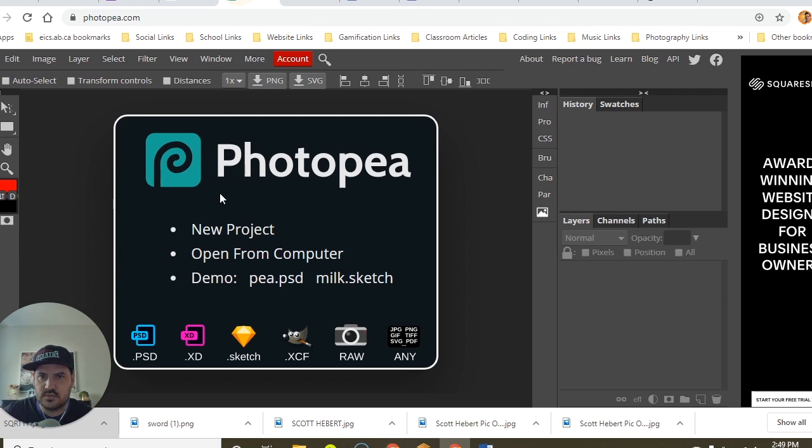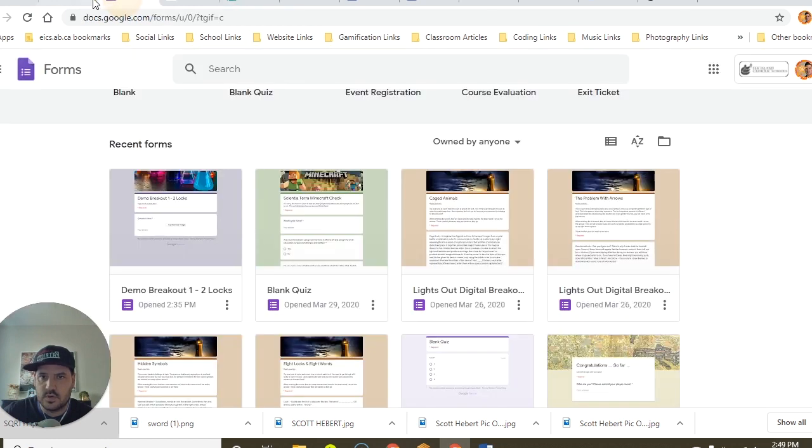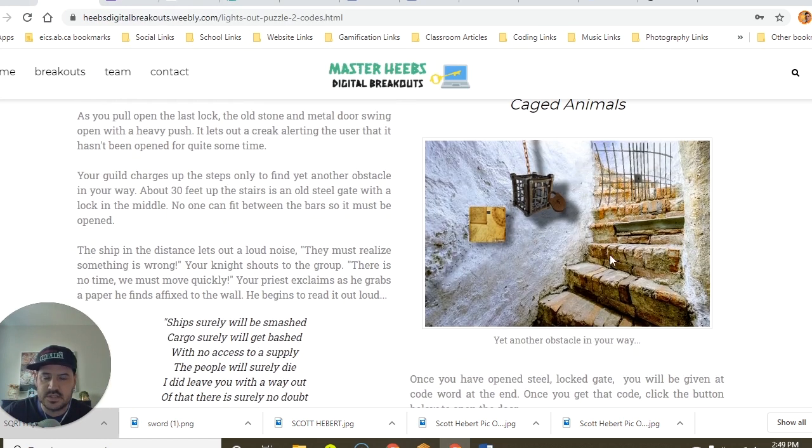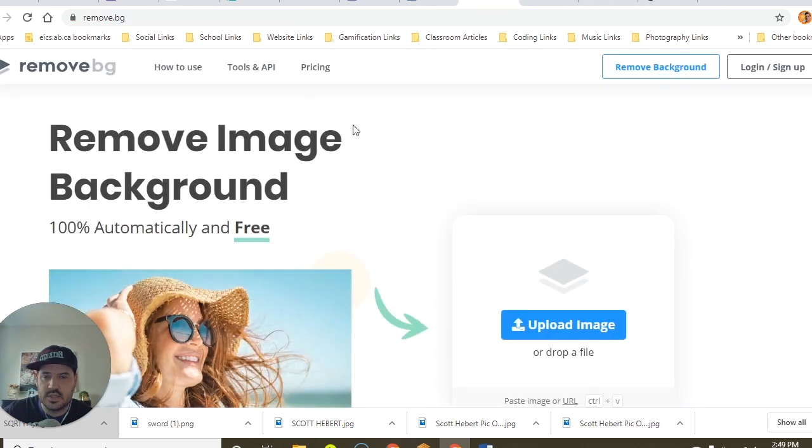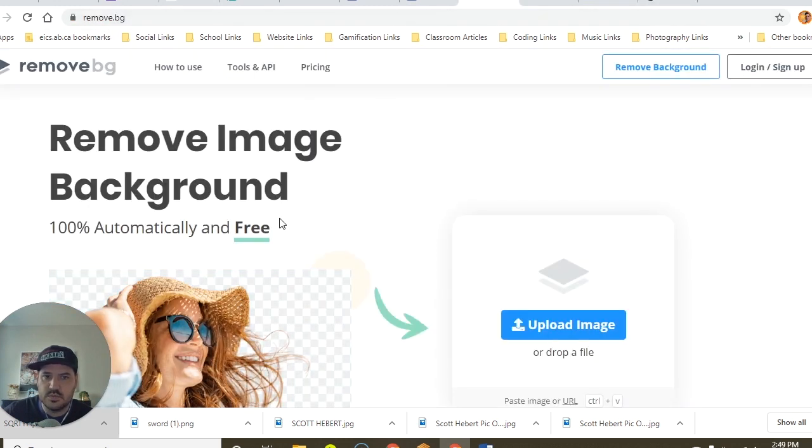Before I do stop this video, I just want to show you guys Photopea. Photopea is super easy to use, and it's an online version of Photoshop if you want to create your own kind of custom graphics like I do. And then the other thing is this website here, remove.bg, which is remove background. This thing is very powerful.